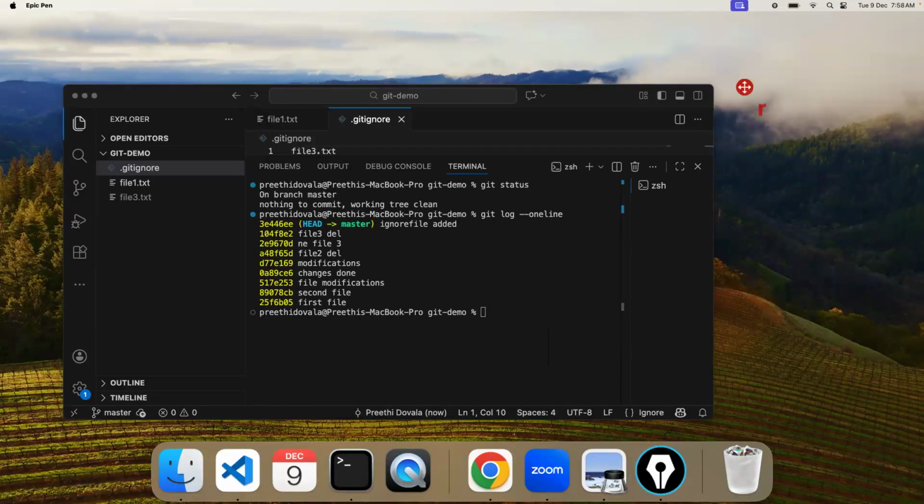So reverting means undoing the changes. What is meant by undo? Suppose you have created a file, if you undo, it will be deleted, right? Or if you have deleted a file, the file will be created back, right? This is the meaning of undo. So here you can undo any particular commit. You have the commit IDs, right? Suppose I undo this 3E446EE, the first one.